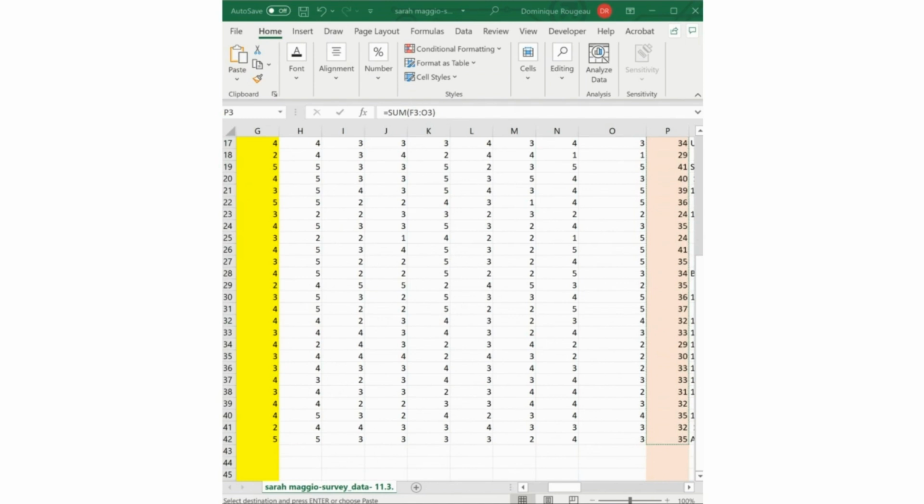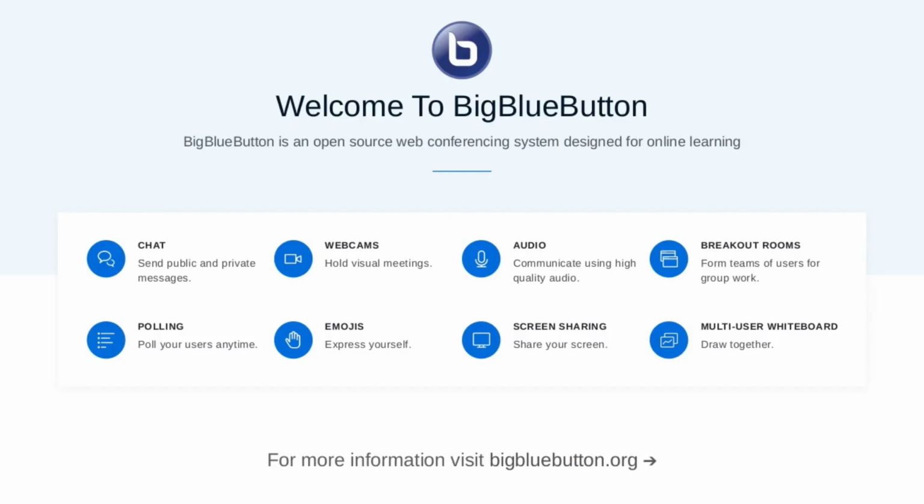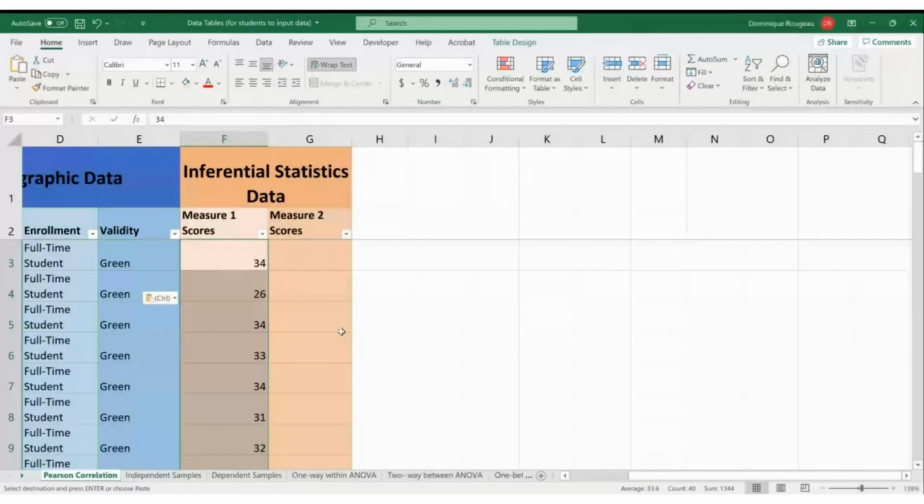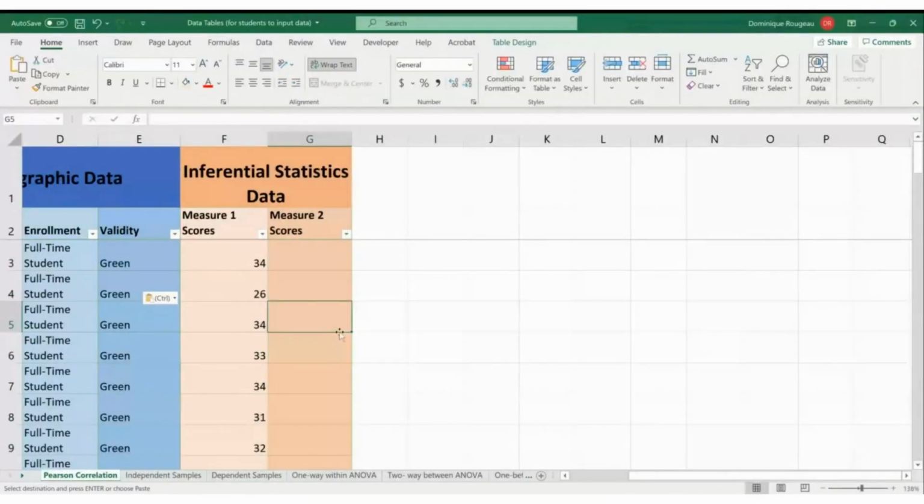Oh, one second. I don't think you can see this. Let me share the other one. Let me know when y'all can see this Excel file.